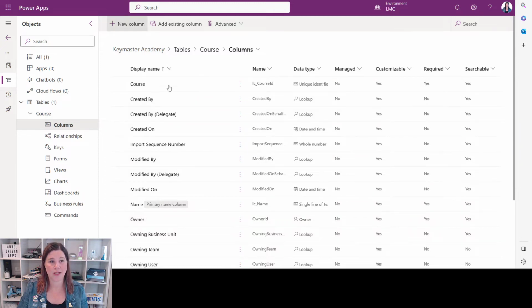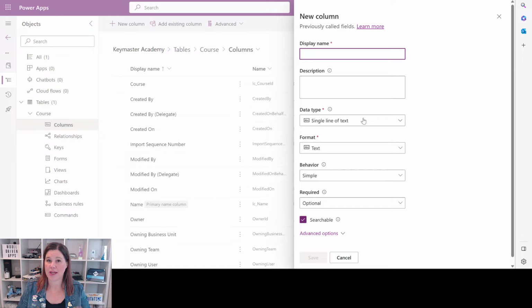So to do that, we go in here and say New Column. And for each column or field that we're adding in here, we choose what type of data it is and we give it a name.